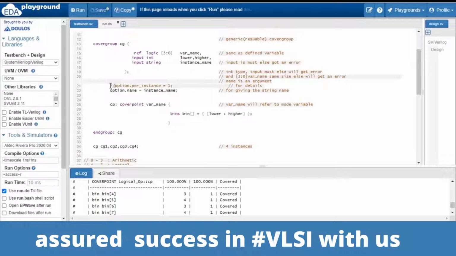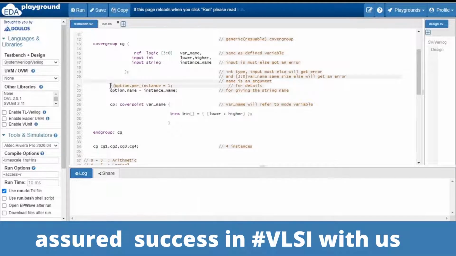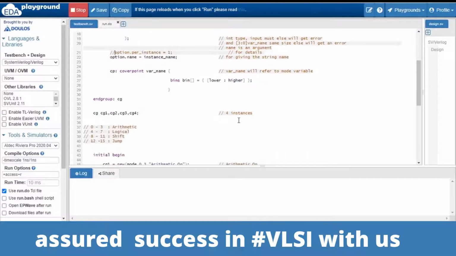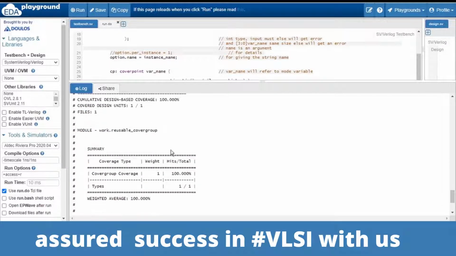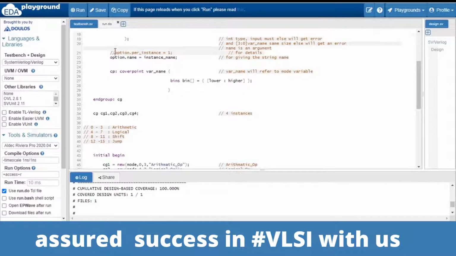If you comment this and run the code, you will find that the detail will not be there. Let me run this code. As you can see, bins are not showing here. So this is the importance of option.per_instance equal to 1.